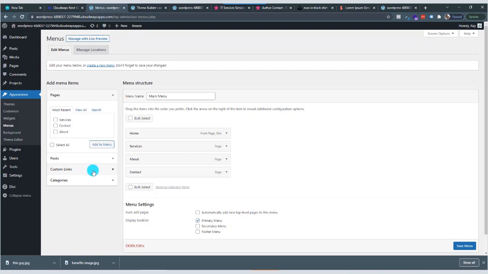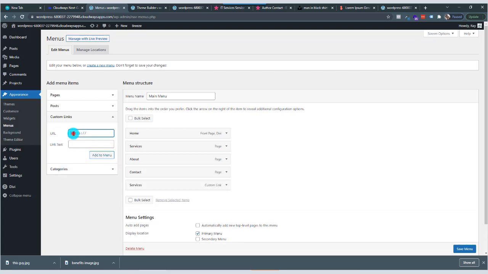So inside here, we're going to click on this right here, and we're just going to type hashtag and then service. Then we're going to do services here. Why do I always have it with two R's? Then we're going to add to menu. We're going to do hashtag and then about. Then we're going to type about here. So this is what's going to show on the menu bar.